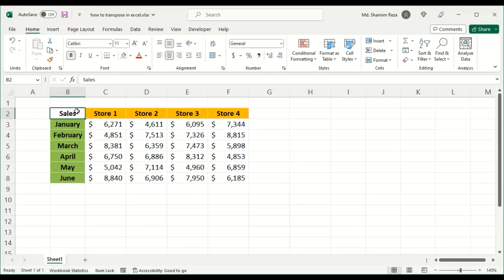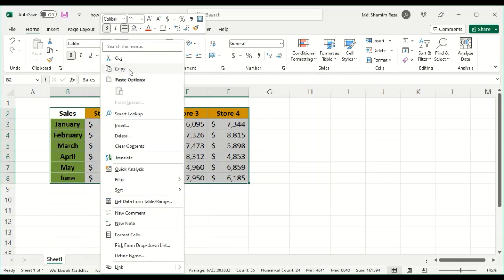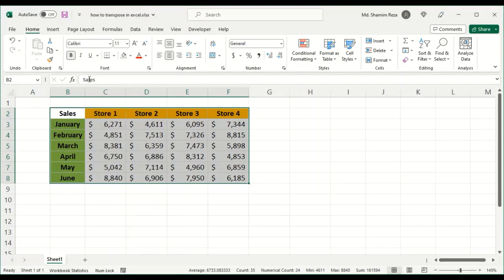Hello everyone, in this video I will show you how to transpose data in Excel. So first of all, you can use the paste as transpose option. Select the data that you need to transpose, then right click and select copy, or you can copy it from the clipboard group in the home tab. Alternatively, you can also copy using the Ctrl+C shortcut.